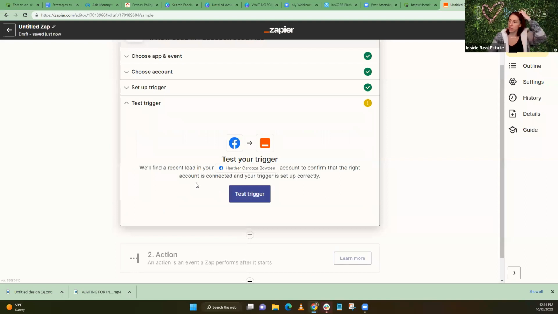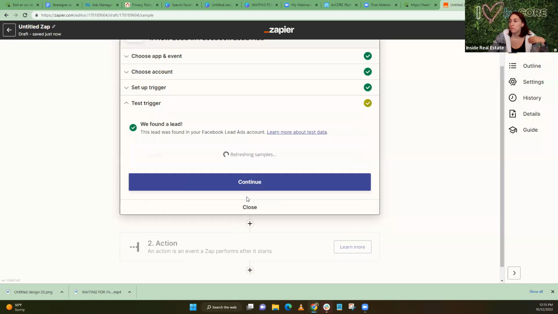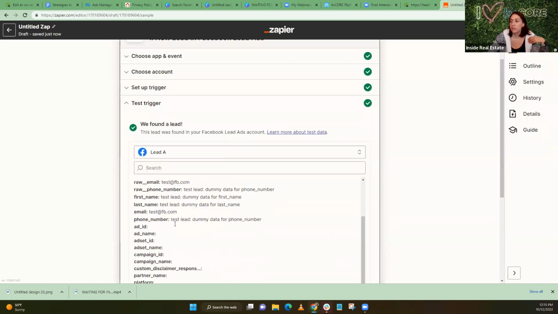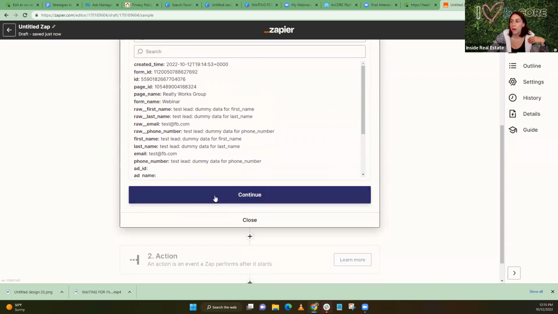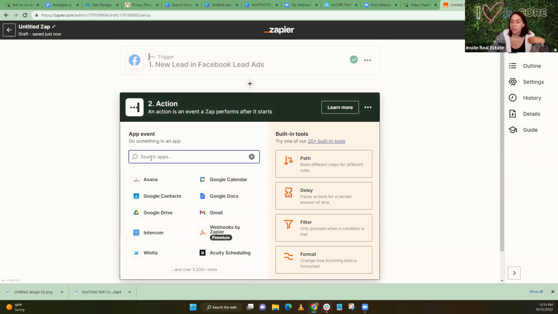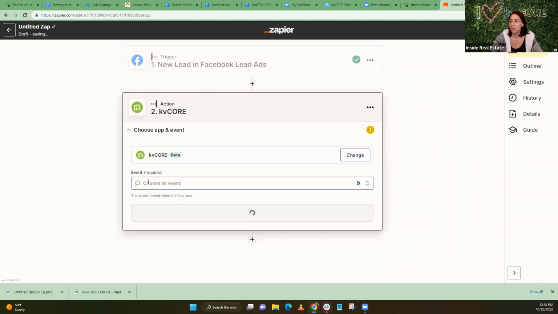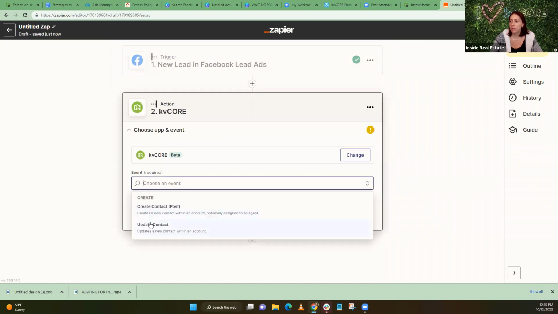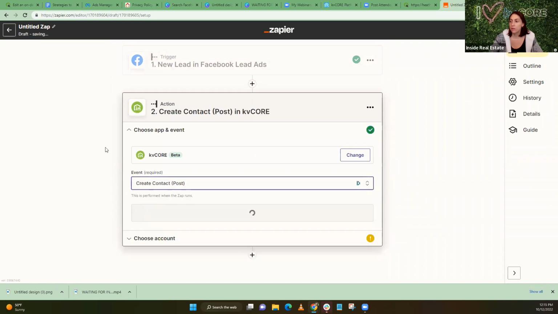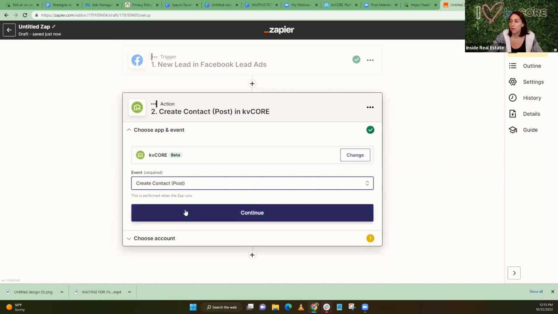Now it's going to test your trigger. You don't have any leads in here yet because you just started the ad. It's just going to pull in a dummy lead for you, which is fine. We need that for the mapping. So then we're going to send it over to kvCORE. So we want a new lead to go into kvCORE. Continue.